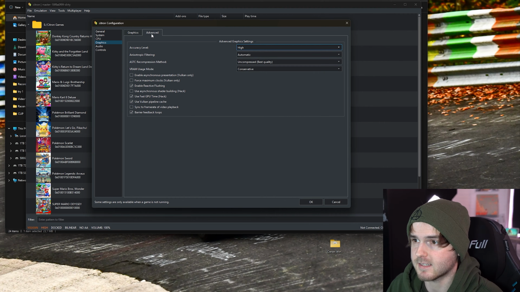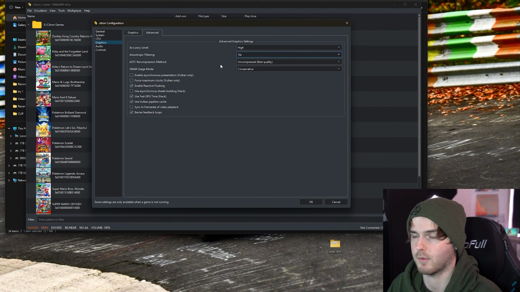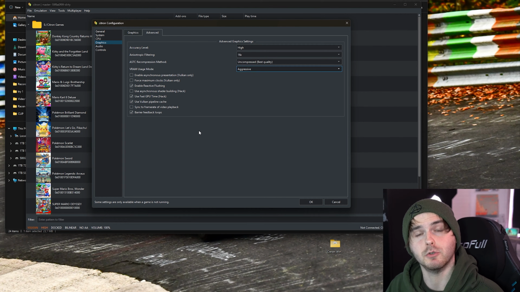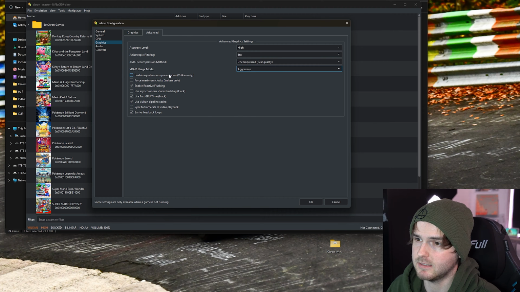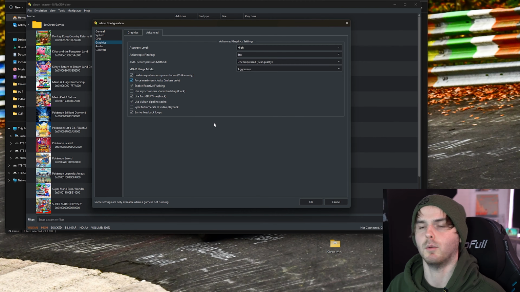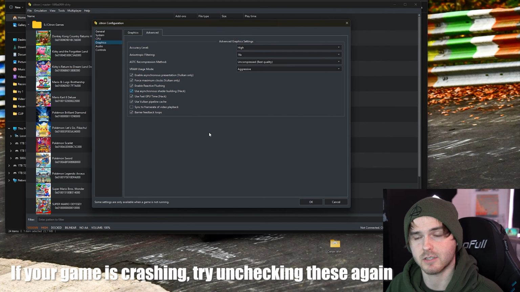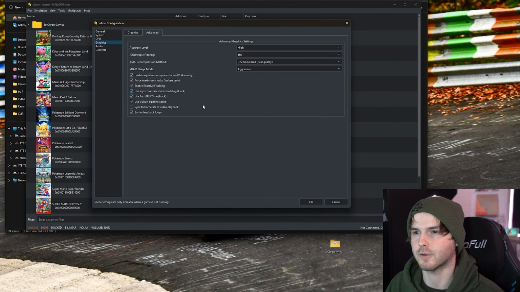Alright, now moving on to advanced graphics settings. This is where we could boost our FPS if we had trouble in the first place. Now for anisotropic filtering, I'm going to put this on 16x for a better sharp look to my games. And the VRAM usage, I'm going for aggressive because I have a lot of VRAM on my graphics card. And now we're going to try to boost our performance even more by enabling these Vulkan only maximum clocks and asynchronous presentation. Now what you can also try is asynchronous shader building, which is a hack which makes it even smoother, less stuttery. But keep in mind, if your game is crashing, try unchecking these again and see if it's still crashing. You have to kind of play with it if your game is crashing, basically.